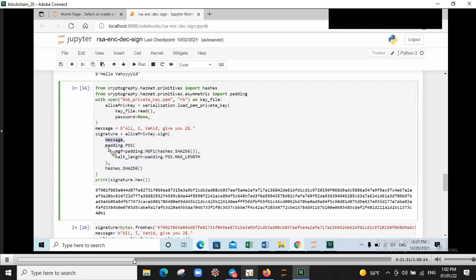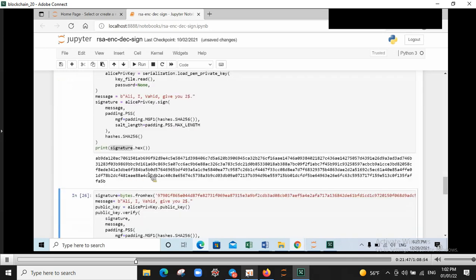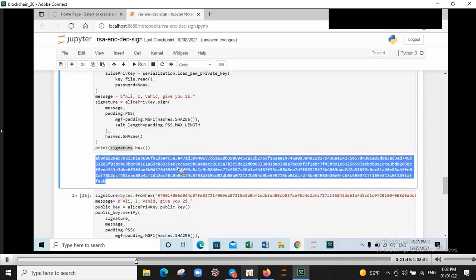As you can see, this message is this. I want to create digital signature based on this message. Other parts always are the same. We don't change any part. And finally, here I have printed out the signature. And this is the signature.